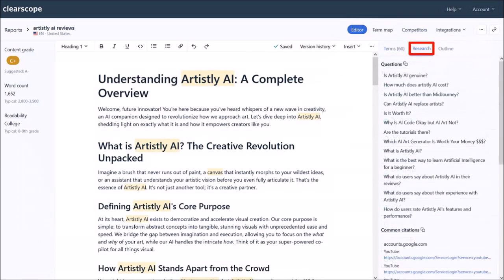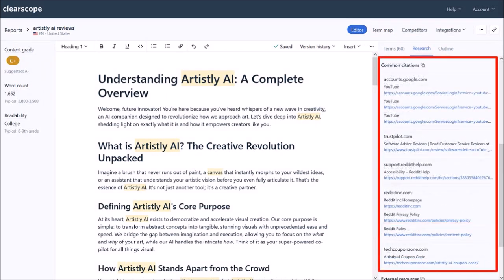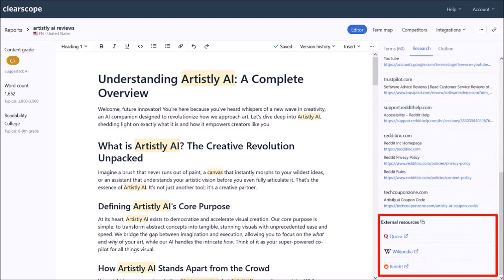In the research tab, you can explore audience intent, trusted sources, and deep topic insights. It will provide you real user questions from search features, which can help you build content around these questions. It highlights commonly cited authoritative references to boost credibility, and also provides quick access to external research tools like Quora, Reddit, and Wikipedia for further exploration.